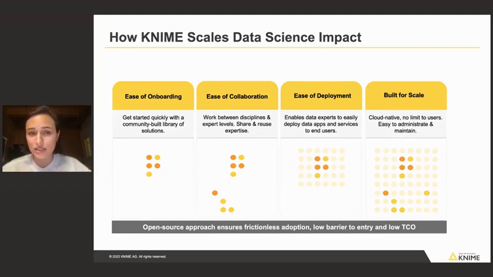The ease of collaboration, so collaborating between disciplines. The no-code, low-code environment allows you to, whether you're a scripter, a machine learning engineer, or a marketer, work between disciplines because it's intuitive for anybody to see and understand what you're doing, and you're able to share and reuse that expertise in a centralized place.